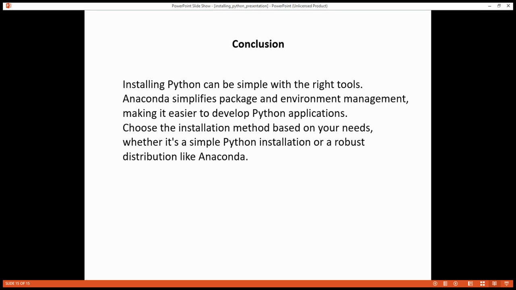Conclusion: installing Python can be simple with the right tools. Anaconda simplifies package and environment management, making it easier to develop Python applications. Choose the installation method based on your needs, whether it's a simple Python installation or a robust distribution like Anaconda.